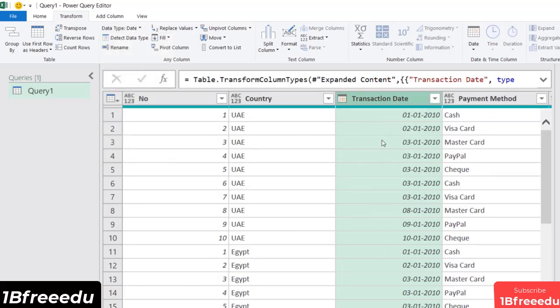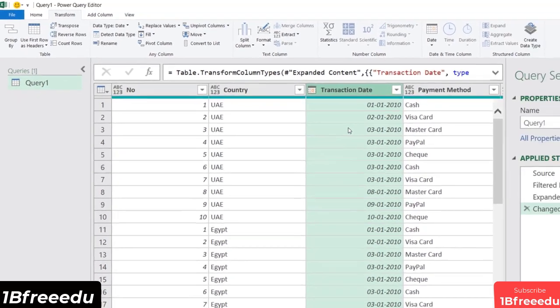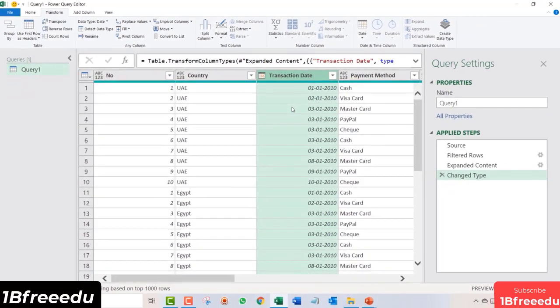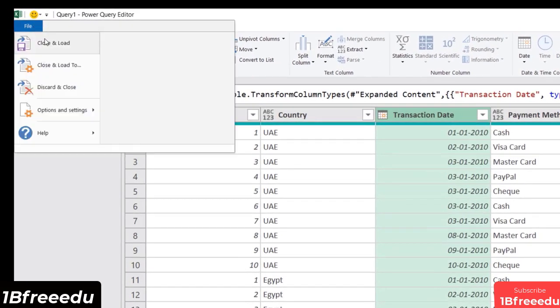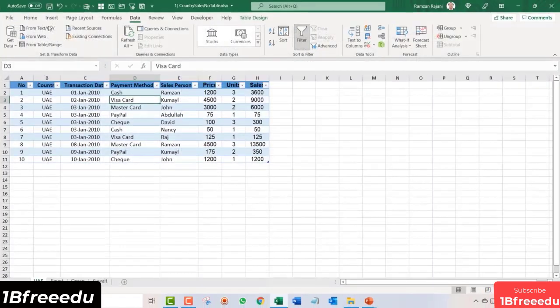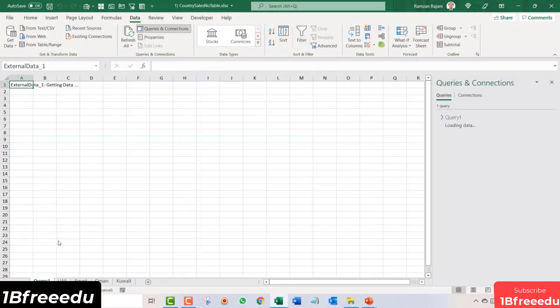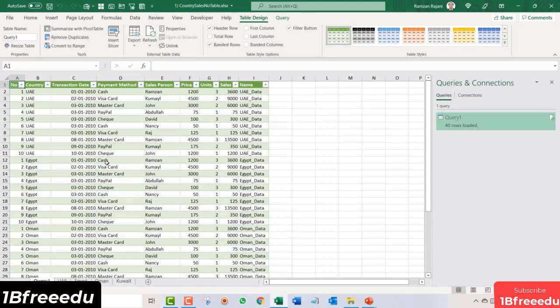Wow, and my work is done. That's all. Now you have to exit from this Power Query Editor. Now you have combined. So you go to the file and you click on close and load. That's all. And here you will see a new sheet and your data is there.